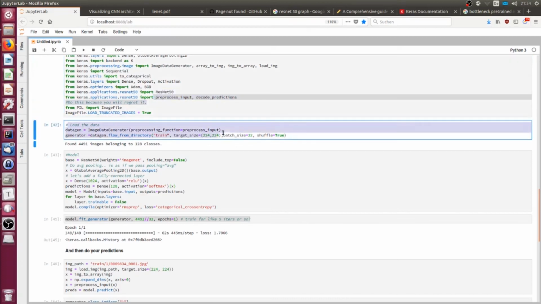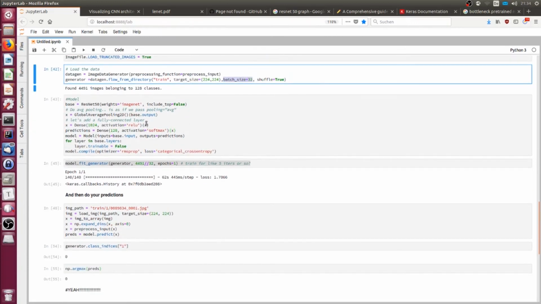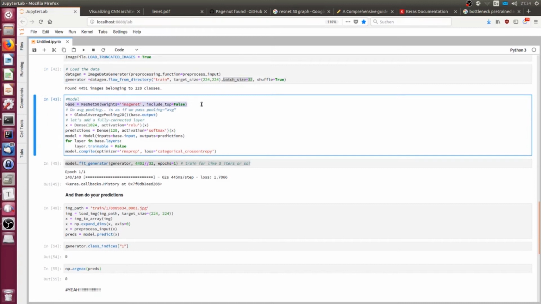Again, I load the data. I do an image data generator. However, in this case, I change the target size to 224 pixels because that's the size which is needed for the model. Basically, if you just look at the documentation, it's already written there what size you need, so it's not like I just know it by heart. You can just check it out. Because we are training, we want to shuffle the data and add a batch size, so I did this.